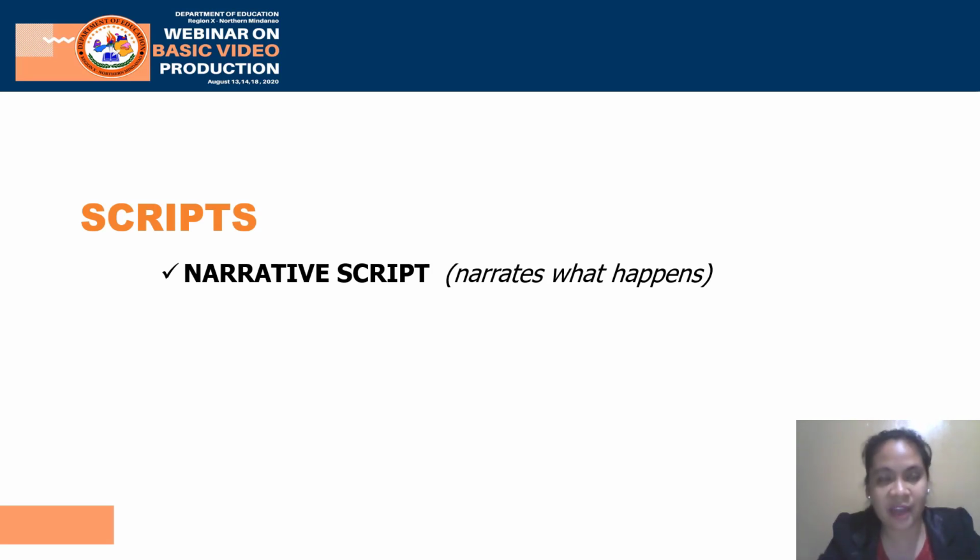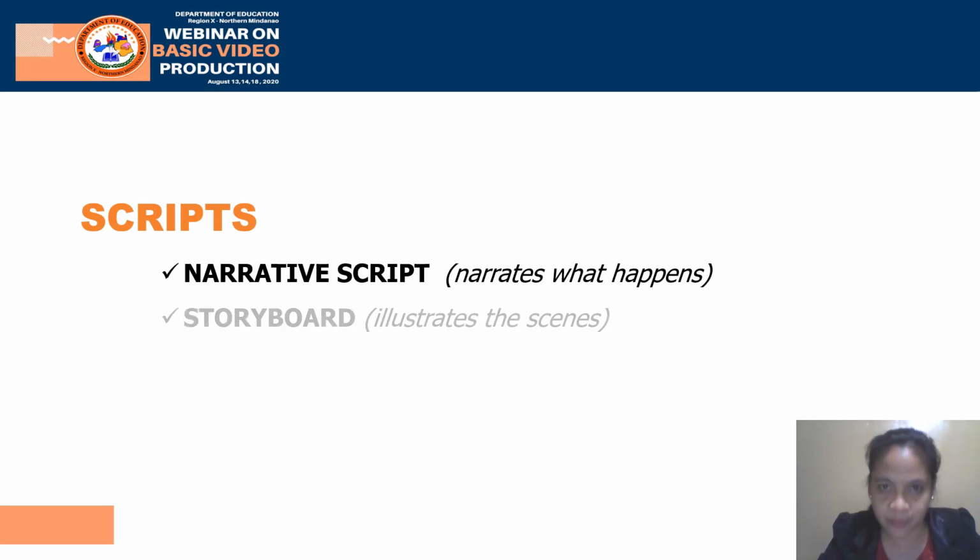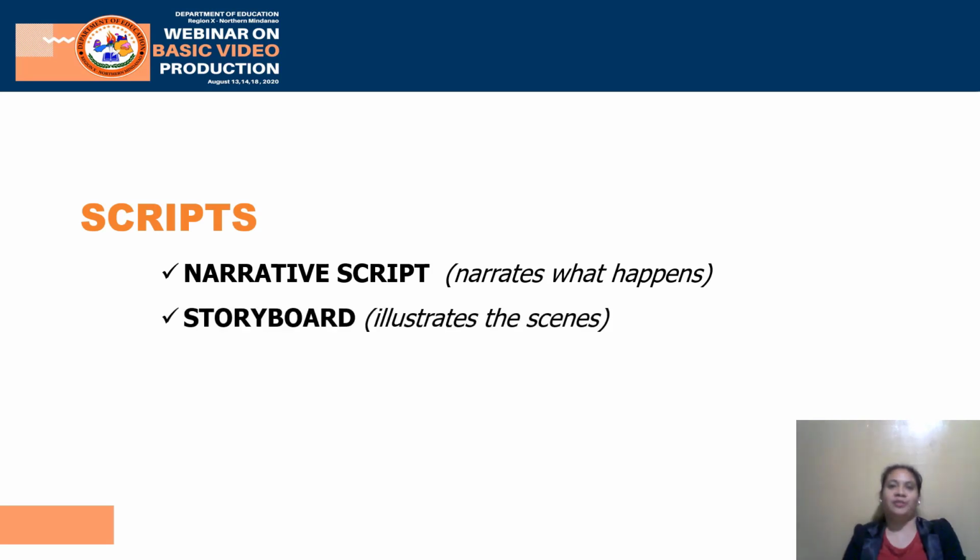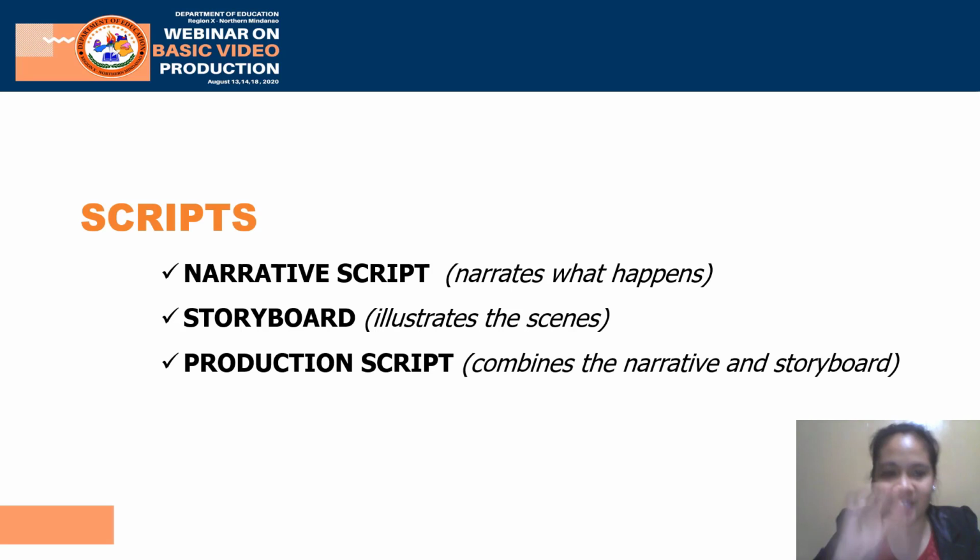The next one, after we have written the narrative script, we have to write the storyboard. What is a storyboard? A storyboard is an illustration of the scenes as reflected in the narrative script. And then the last one is we have to have our production script. Now, what's a production script? The production script is the combination of the narrative script and the storyboard. Later, you're going to see examples.